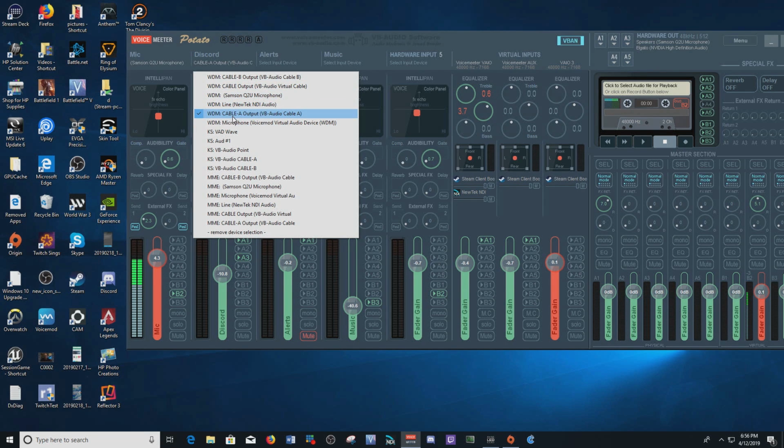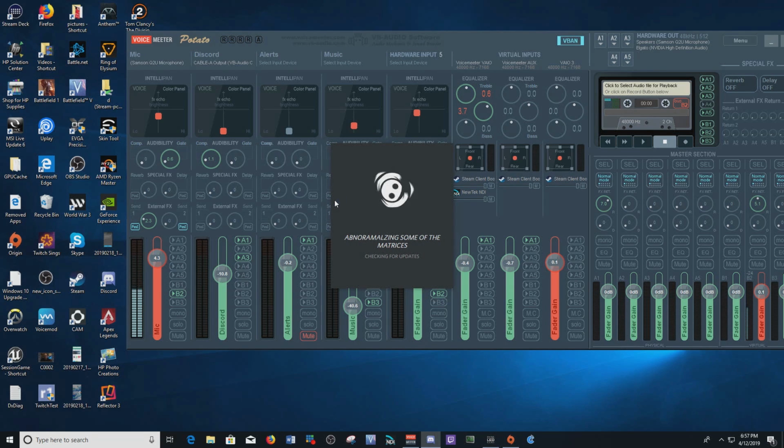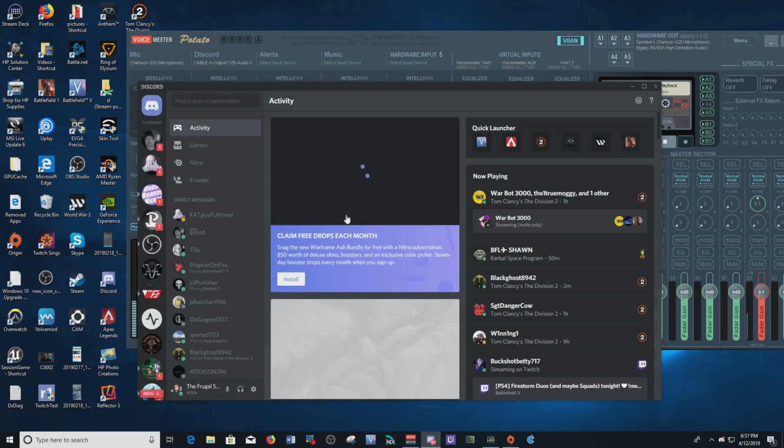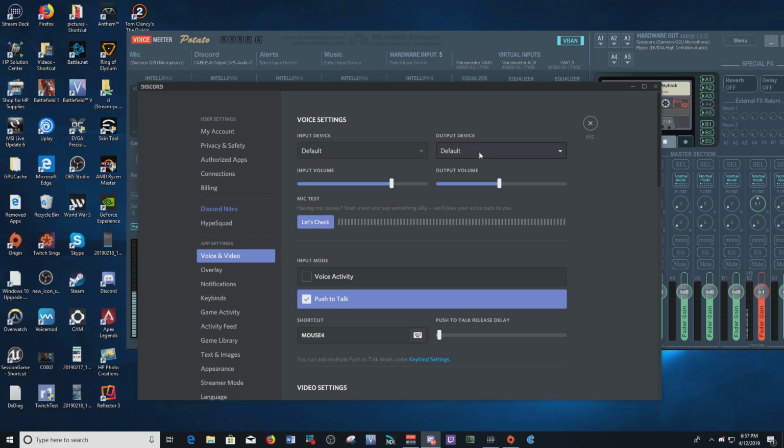Okay, so you got my cable A here. I'm using it. It is currently inputting into Voicemeeter, and then I will take my Discord and I'll use my output from Discord to go into cable A. So I will click on settings. I'll go to voice and video, and the output device, you got to find it in the list here. And sometimes it can be a little difficult, but here is cable A.